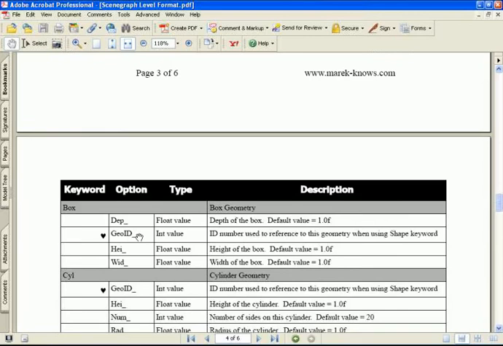The ID numbers shown here are just for your own use. The way that it's going to get programmed is the game engine is going to use your ID numbers to figure out what it is you intend, but it's going to create its own ID numbers whenever it creates its scene graph. So make sure you understand the difference there. This ID number is going to be used as a reference to this geometry when using the shape keyword, and I'll talk about the shape keyword down below.